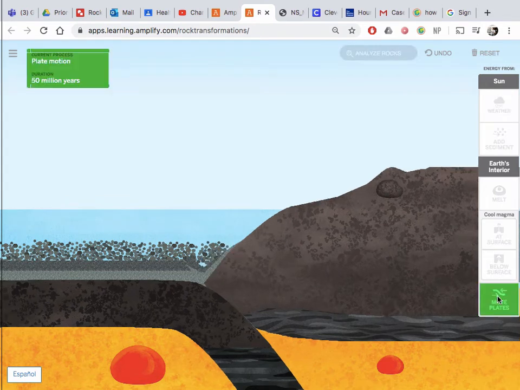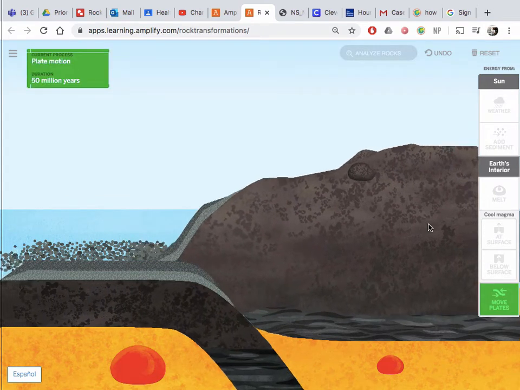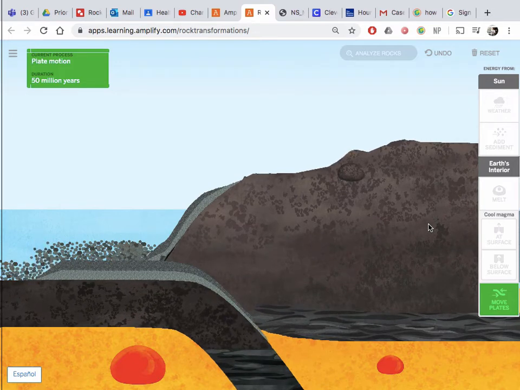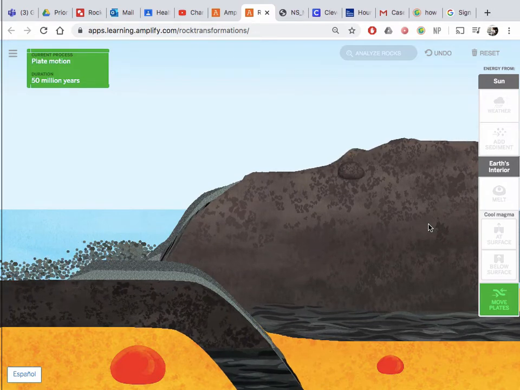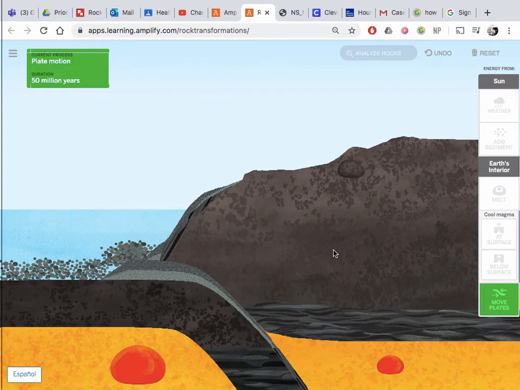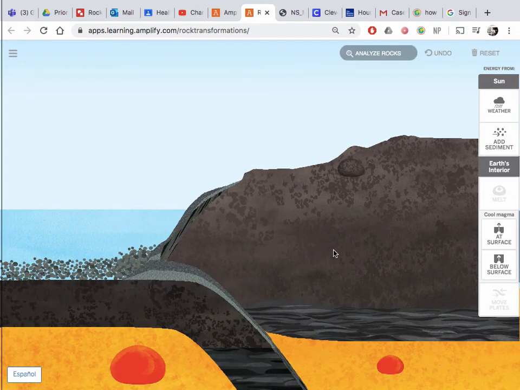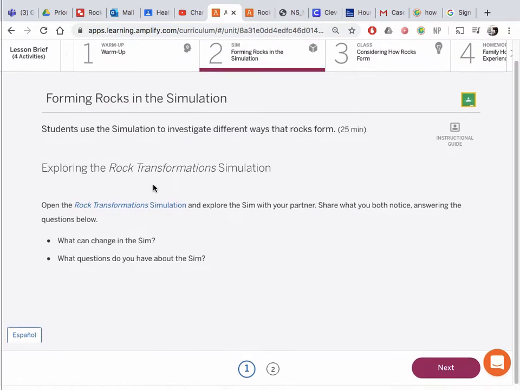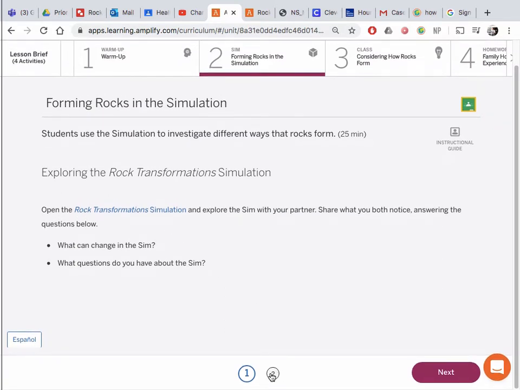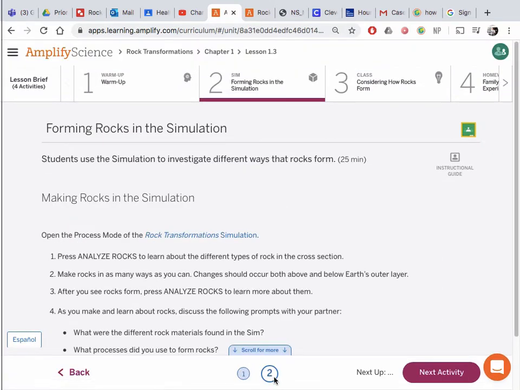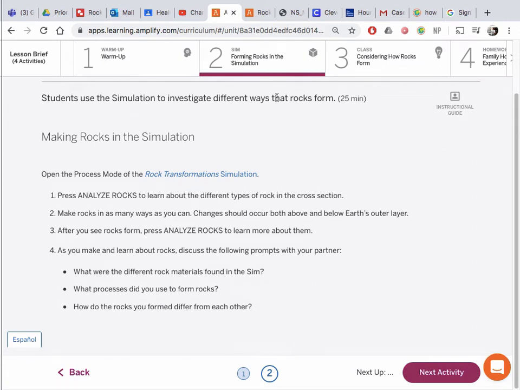And let's move some plates. Ooh. It's a lot of movement there. All right, so we tried out all the tools. Keep that open. And when you click on this little part 2 here, press Analyze Rocks to learn about the different types of rocks in the cross section.